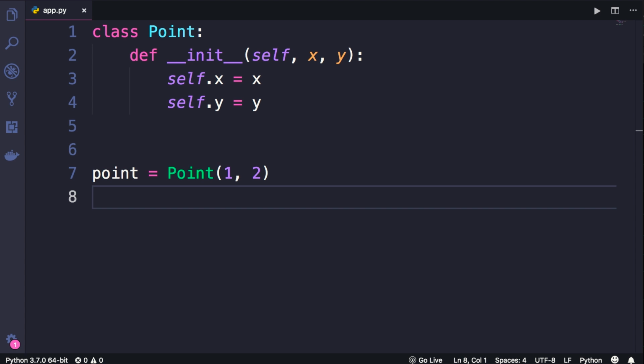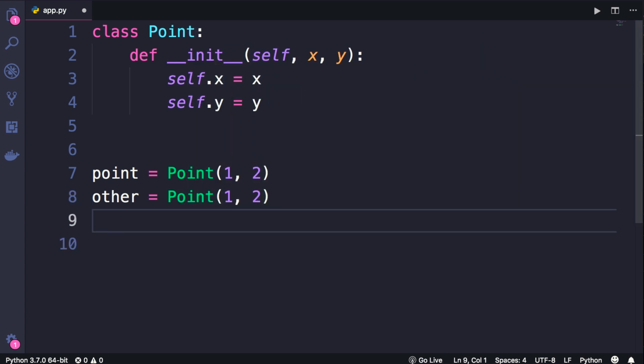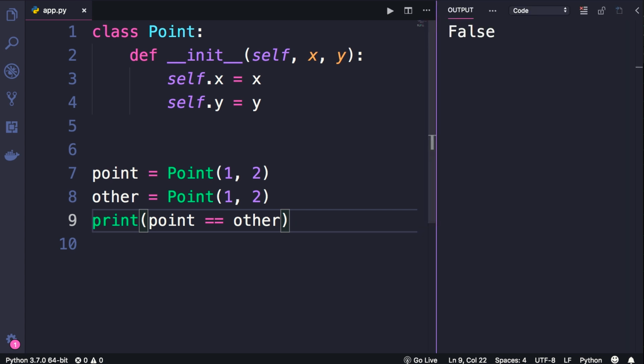There are times that we need to compare two objects. For example, here we have this point object. If I define another point object with the exact same values, then compare them and print the result, what do you think we're going to get? Let's take a look. We get false.